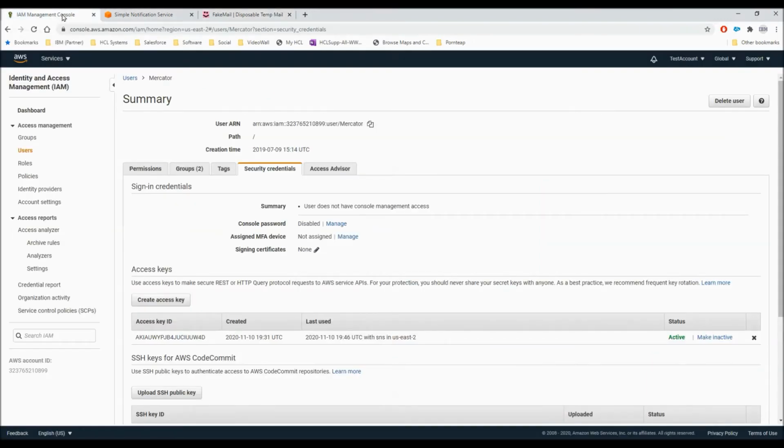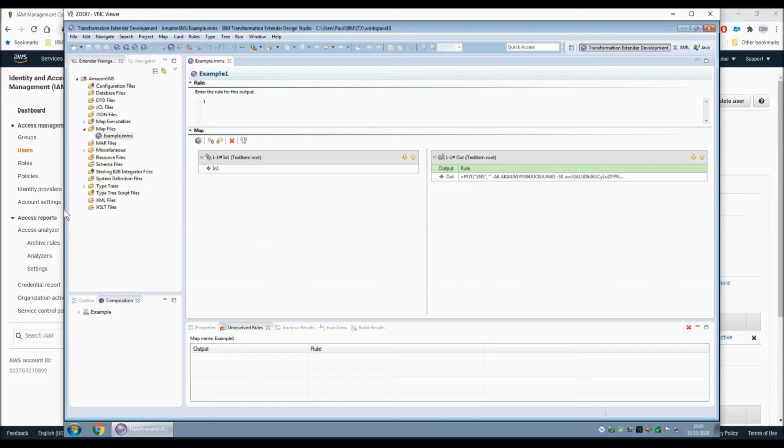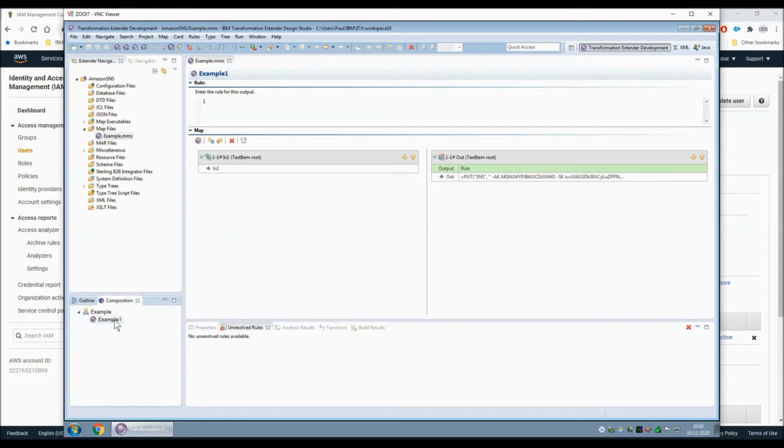So let's do that right now. Let's go to the map designer, where I have a project called Amazon SNS. Within my project I have a map called example.mms, and within example.mms I've created an executable map called example1.